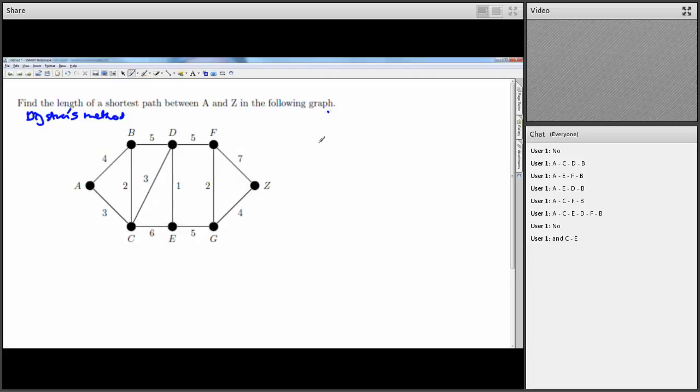So what I'm going to do is put some working down. So I'm going to put nodes visited over here. And I'm going to put something else, but I'll explain some more things.